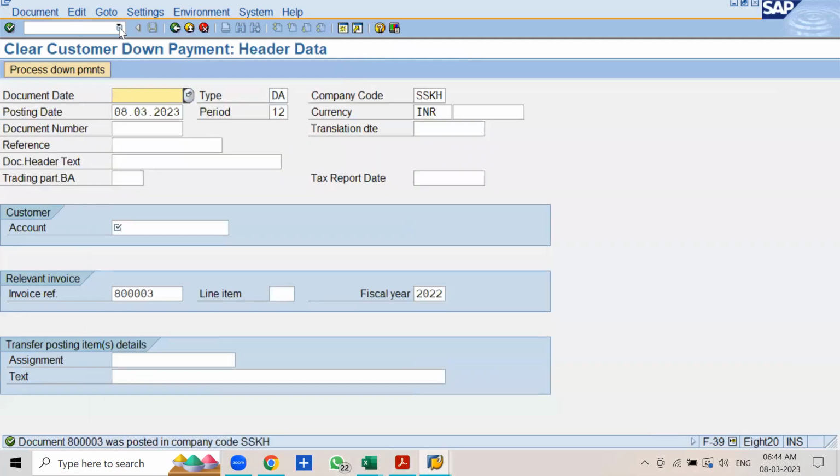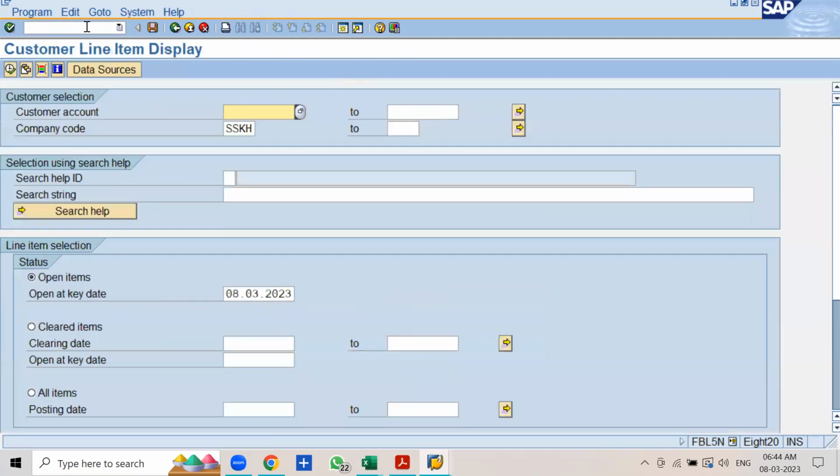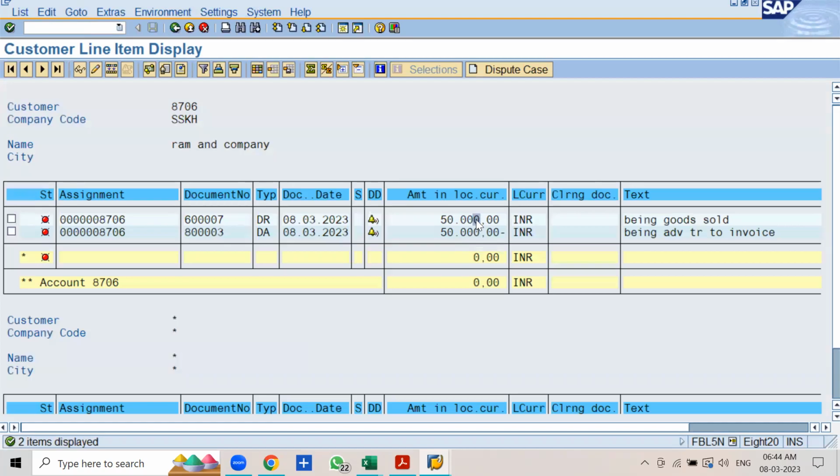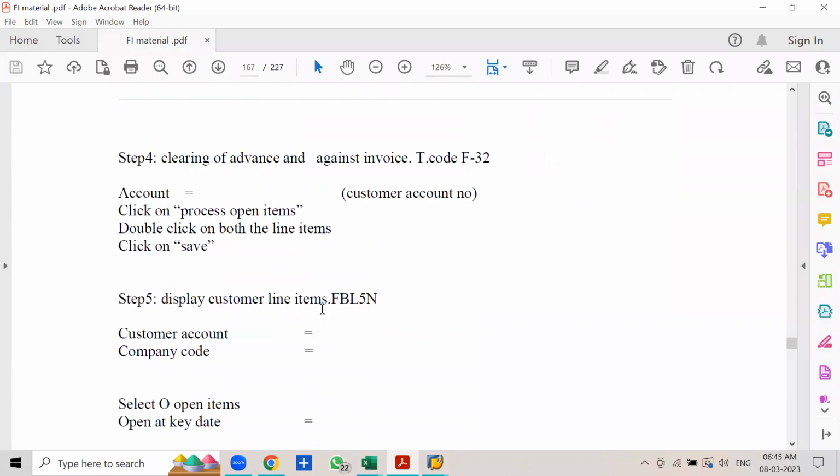Now look at the screen. Let us go to FBL5N. See, there are two open items. First one is the invoice, right? Document DR. And the next line item is DA, meaning advance transfer to invoice. So both are equal. One is debit, one is credit. Whenever the sum of the debit open items is equal to the sum of the credit open items, we can clear them. That is the next step.